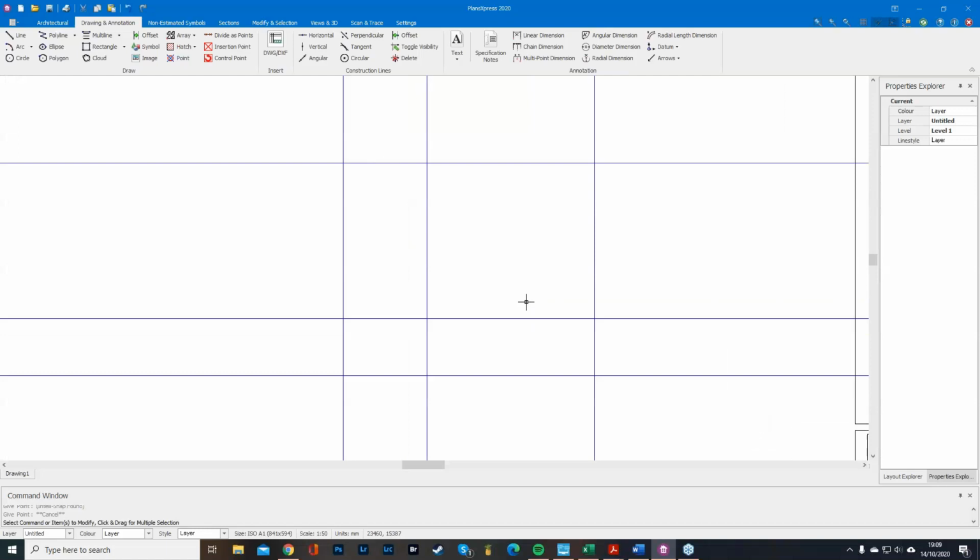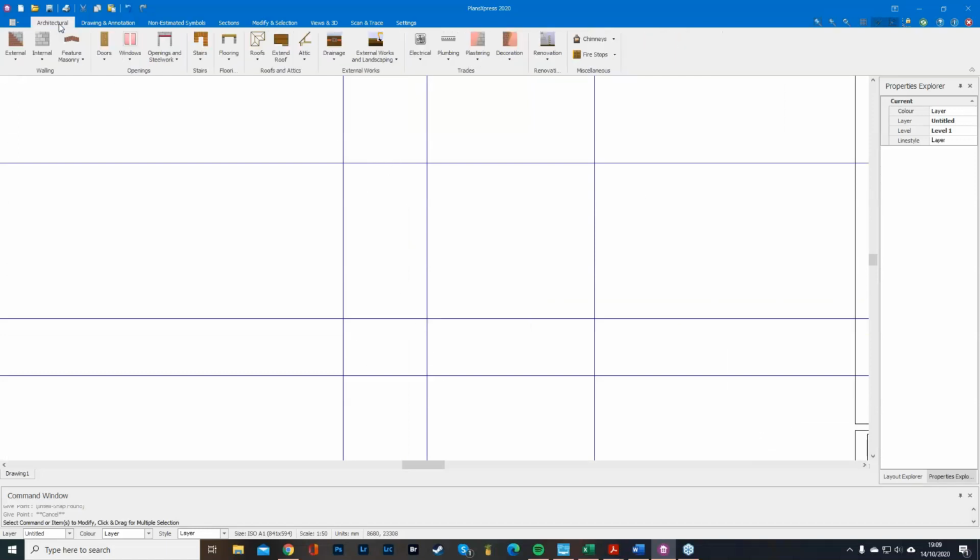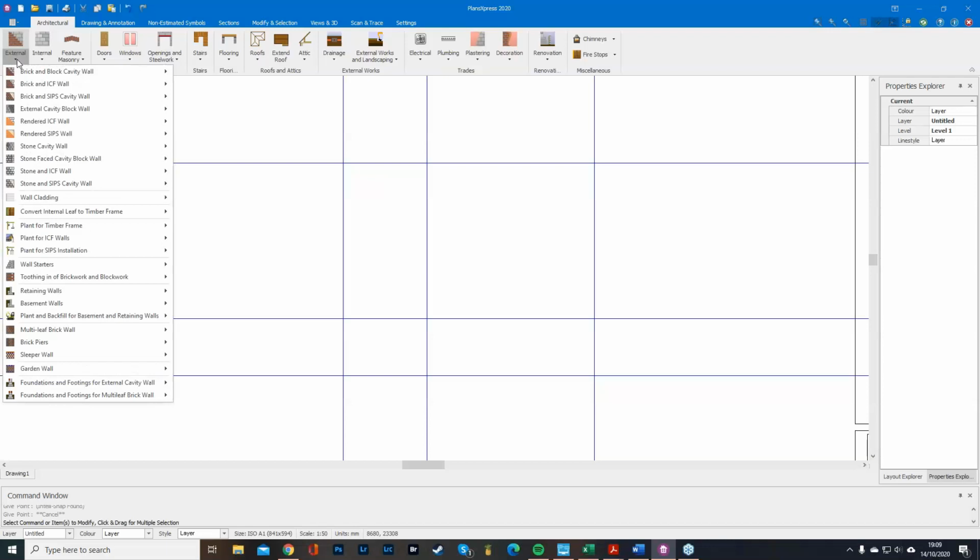Once I'm happy with my shape, and this is the shape here, I can then go to my architectural tab and start going through what I need to do. Firstly, on the left-hand side, we've got our external walls. I can click that. We've then got a drop-down of brick and block cavity wall, brick and ICF, brick and SIPs, external cavities, block and block with render, rendered ICF, SIPs, stone cavity, and so on.